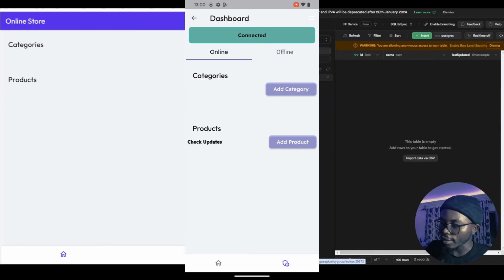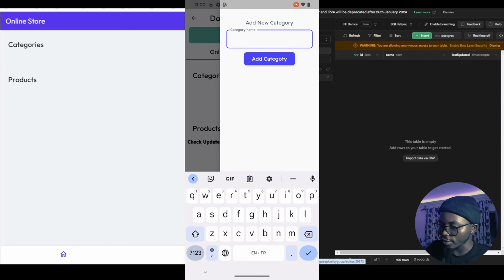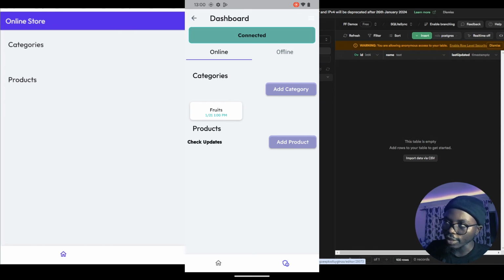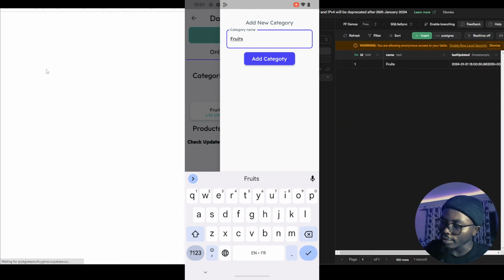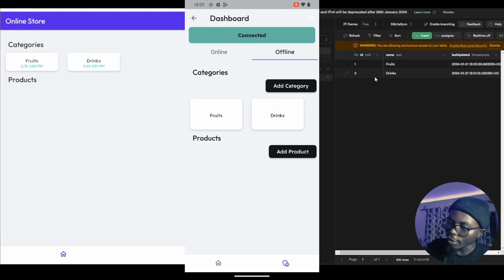So I'm going to click add a category, then the category, I'm going to call it fruits, right? Add category. Then it's going to be created online. And if you come here to this category table, we refresh this, we have one fruit created. This is Supabase here. Now I'm going to add another category. Let me say fruits and drinks. I don't know. Oh, so we are connected.